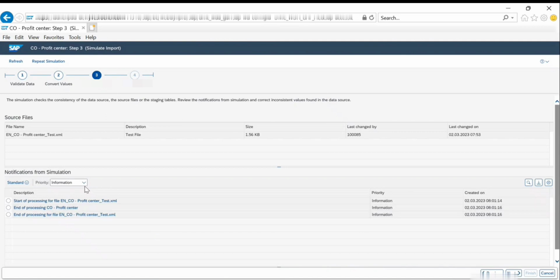See here also, it is showing only information. It is not showing any errors. By default, if there are errors, they will come here. If there are no errors, then your data looks good to upload. Okay. So here there are no issues. Now what do we have to do? So we need to go with the next step, execute import. So click on next.